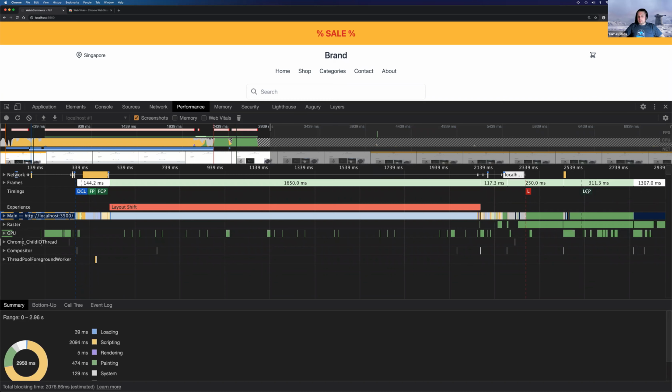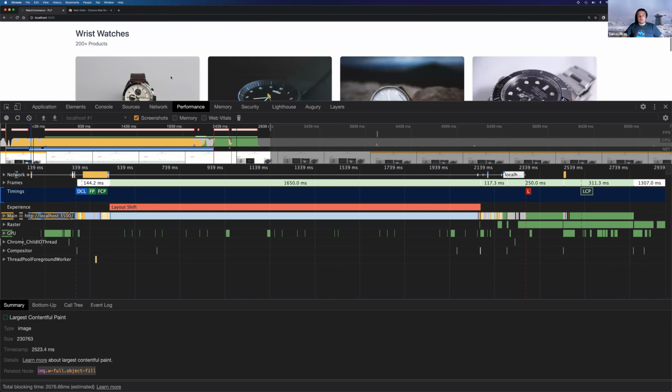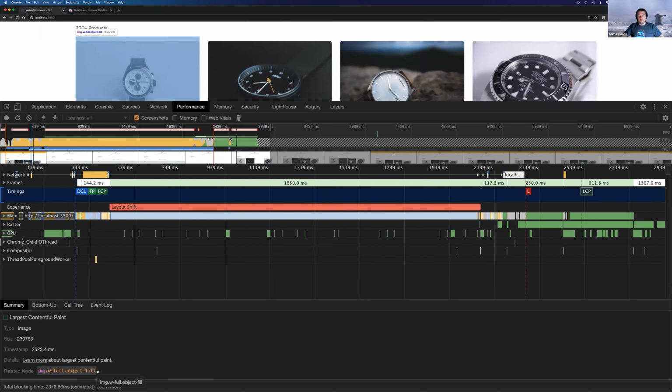So I can click on it, and this is going to tell me which element was considered to be the largest visible content that got measured for the largest contentful paint. In fact, in this case, I think it's the first watch here. And if you hover over it, you see that the element is actually highlighted. So it's really useful.